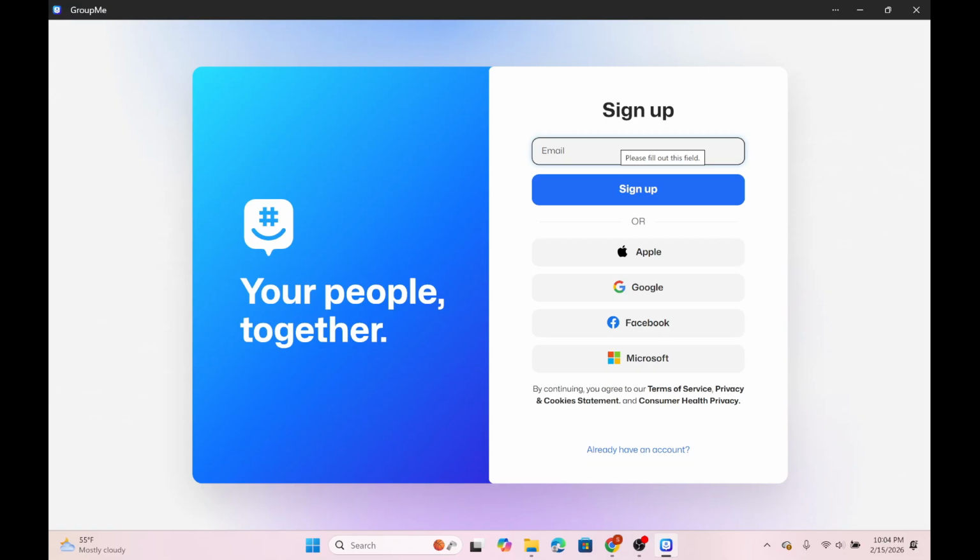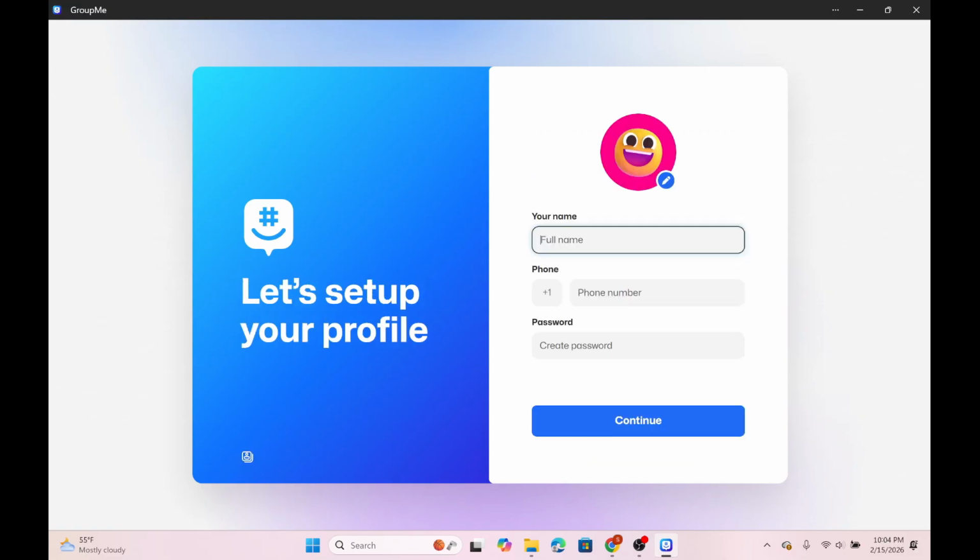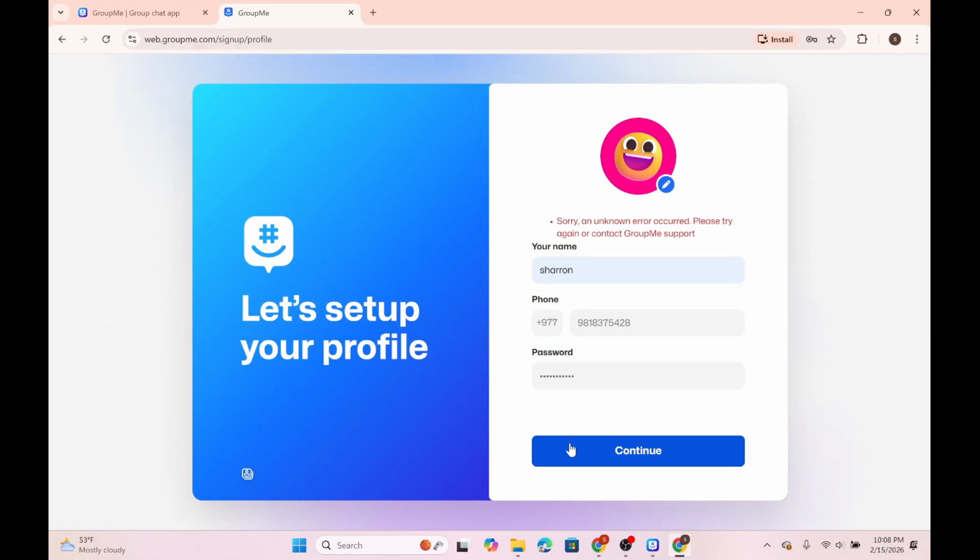Type down your email and select sign up, and type down your full name, phone number and create a password and select continue. And that is it. Your account will be created and you will be redirected to the GroupMe dashboard, and you may be prompted to allow browser notification. You can begin creating groups, joining existing groups or starting direct messages.